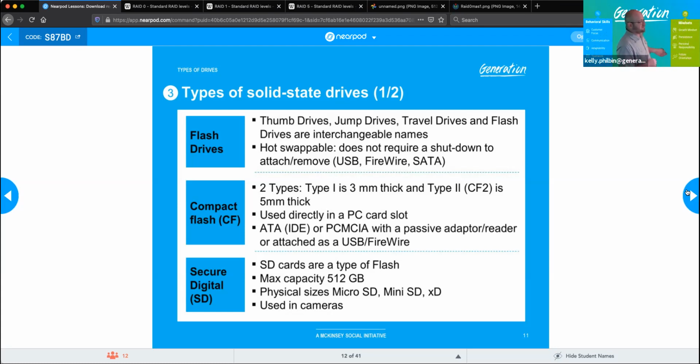All right. The next type of solid state drives we have are compact flash or CF drives. There are two types. We have type 1, which is roughly about 3 millimeters thick, and type 2, CF2, which is a little bit thicker. And they usually go directly into a PC card slot. I don't have one of those to show. I don't know if Marvin has the availability to see on the side of his laptop. You don't typically see these much anymore.